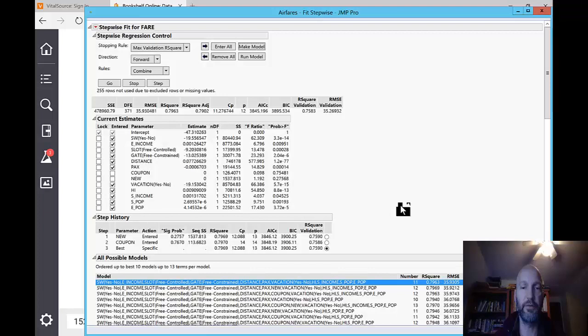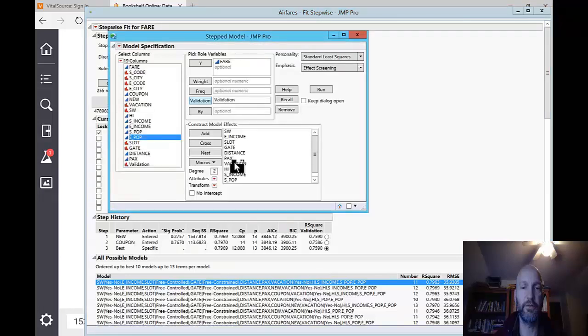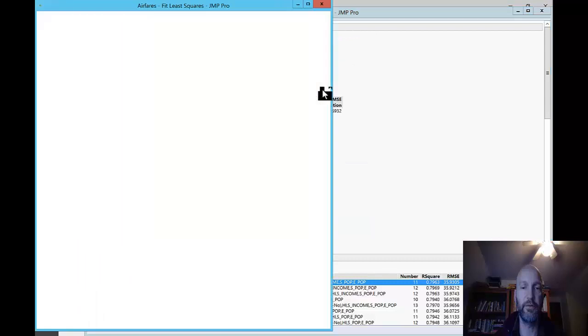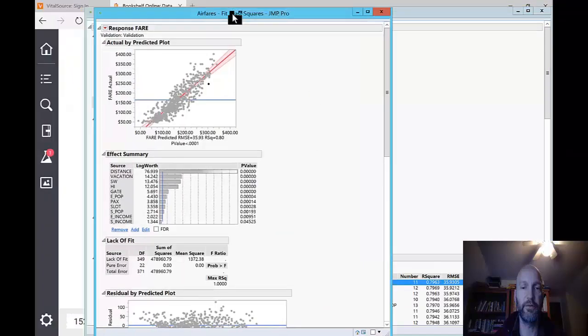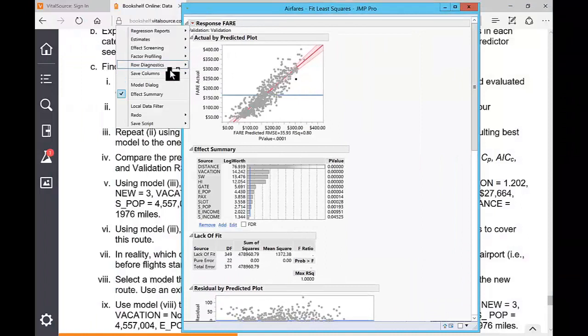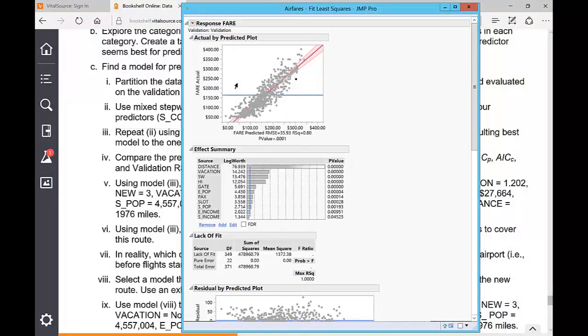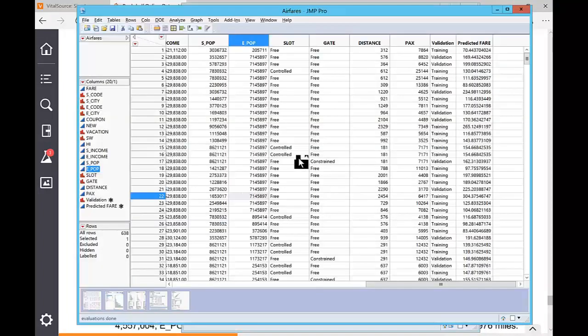Back over here at the output, we have our 11 variable model selected, and we can see that again it's just coupon and new that are not in the model. So if we come up here and click on make model, this will bring up the model that we have specified, and we can just click run, and this gives us the output for the model. Click on this little red triangle and go to save columns and say predicted values. And when I do that, I can now go back over to the original data, and I see a new column called predicted fare.